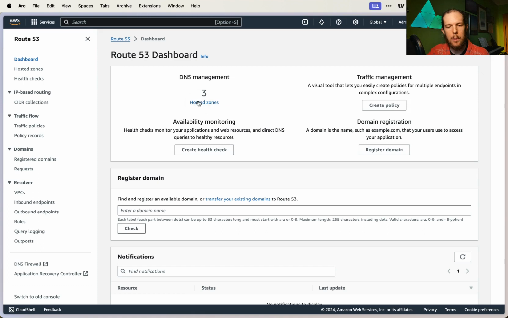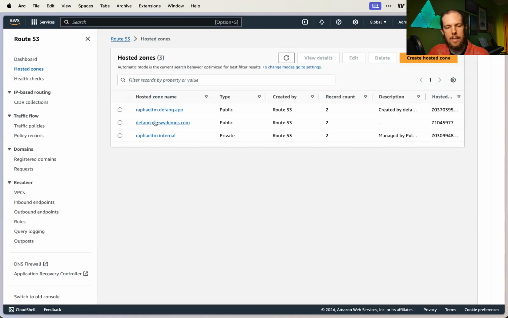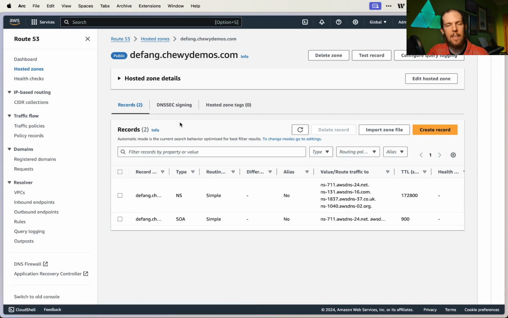And here in AWS, I set up this defang.chewydemos.com hosted zone. And that's all you need to do. You copy the values from here into your Cloudflare account, and you're good to go. Everything else is going to be managed by Defang.